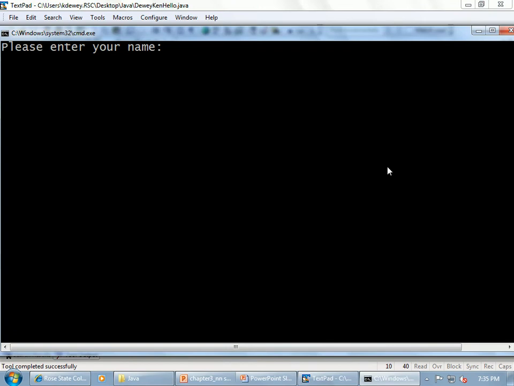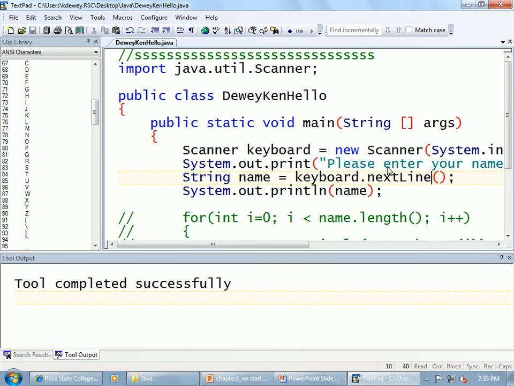Well, what if I modify this to say next line? There's a big difference. The difference between next line and next is that next line gets the entire line until the enter key. My name could have spaces, everything in it. If you put your full name in there, I can put my entire name, Kenneth, Charles, Dewey, whatever. Next gets until the next token. It could be a space. It could be an enter key.